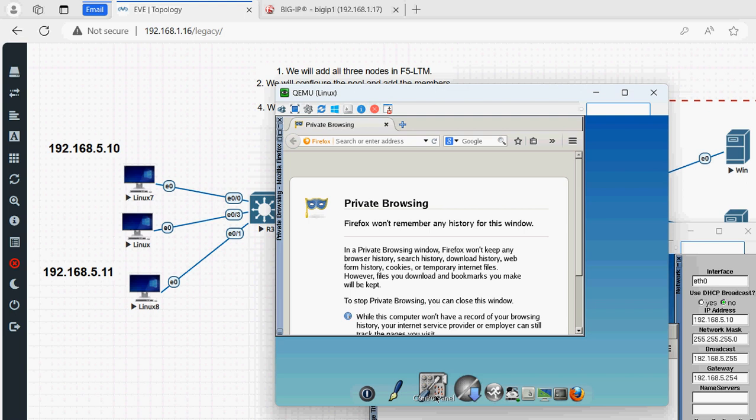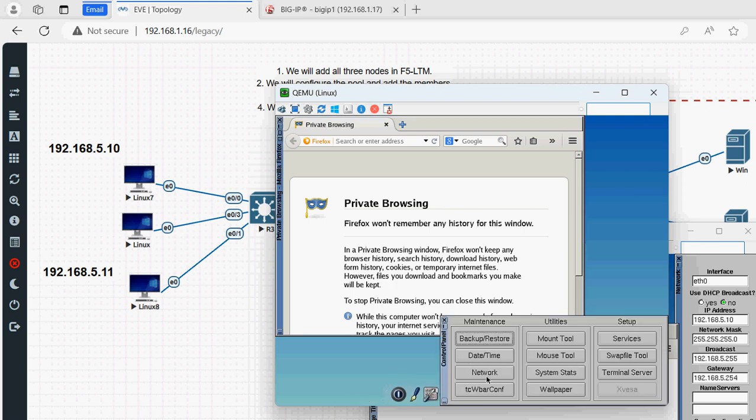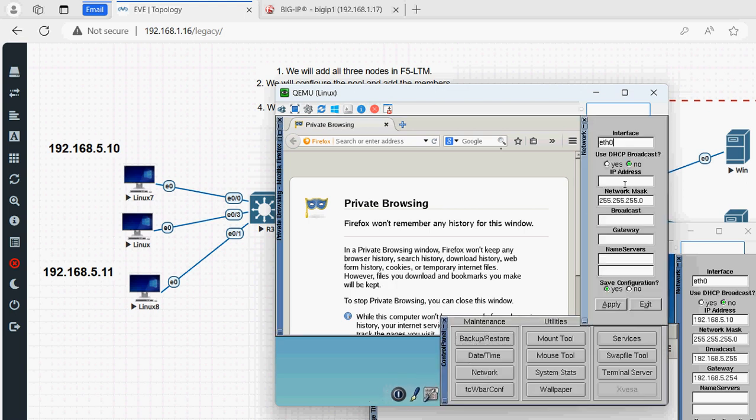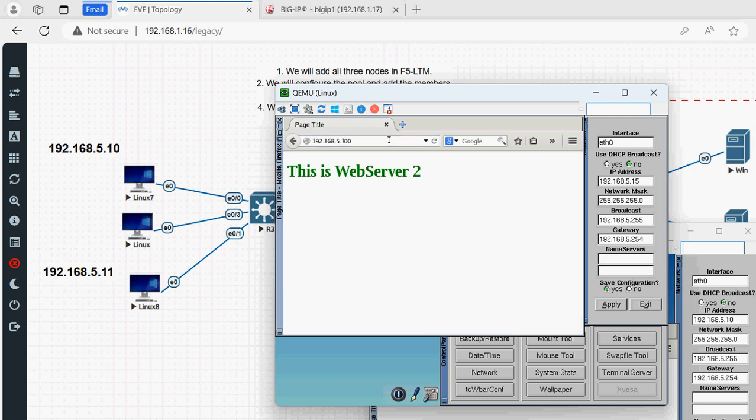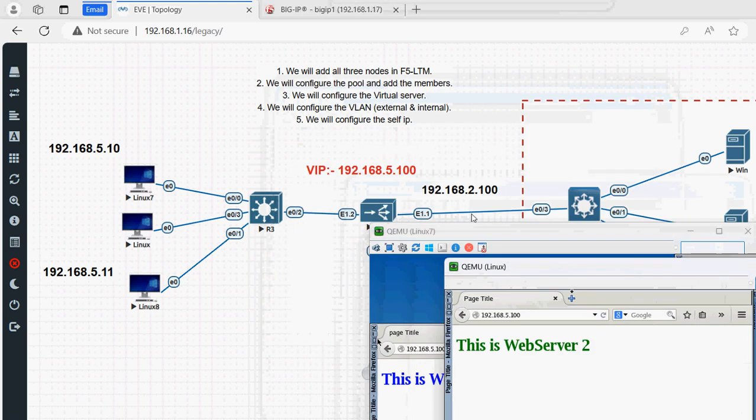Again, here I need to give the IP address to this machine. I am giving the IP address 192.168.5.15, let's say, and leave other configuration as it is. Now again, HTTP 192.168.5.100, and this time it's pointing to the second server.